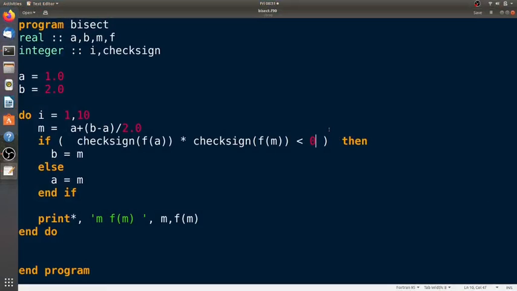So we have fixed up the way we calculate the m. We have removed the possibility of an underflow in the f of a times f of m calculation. One thing that we haven't checked is the possibility that we may somehow miraculously have landed on a number that the function value f evaluates to 0.